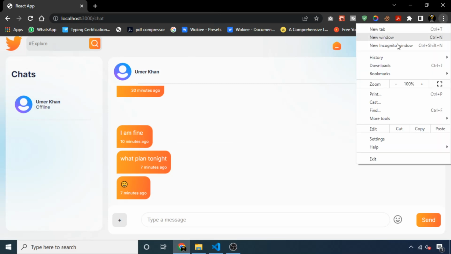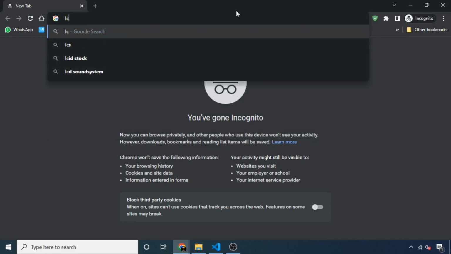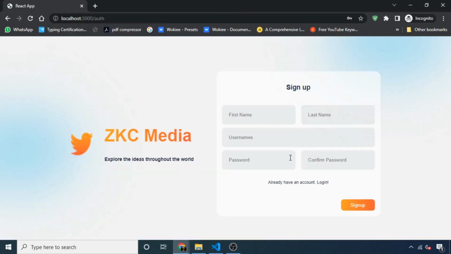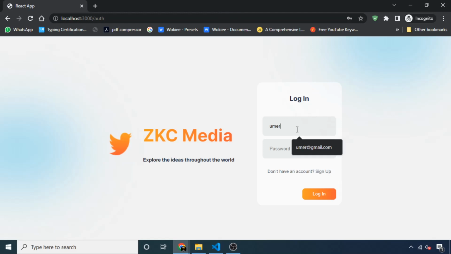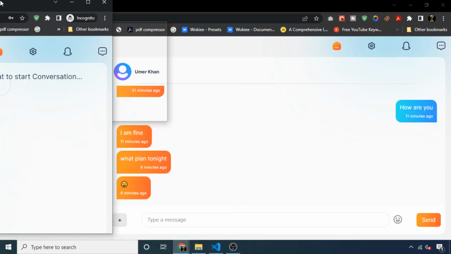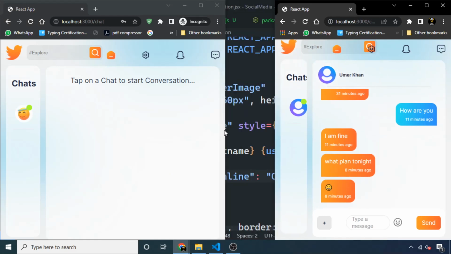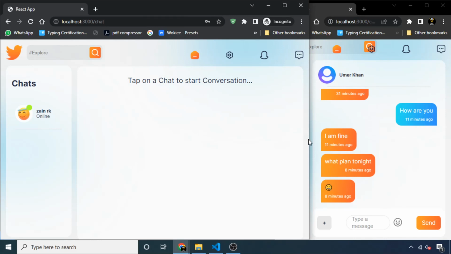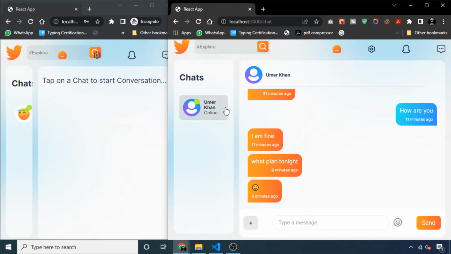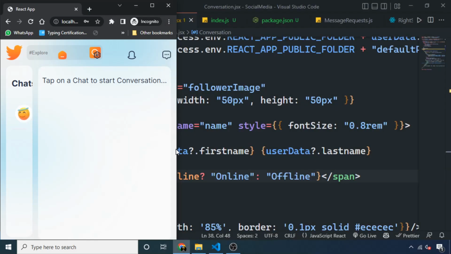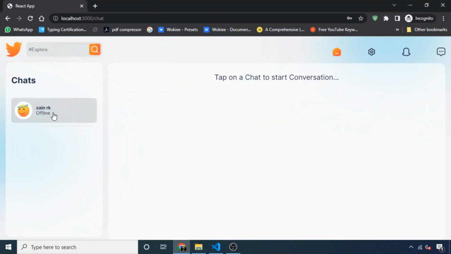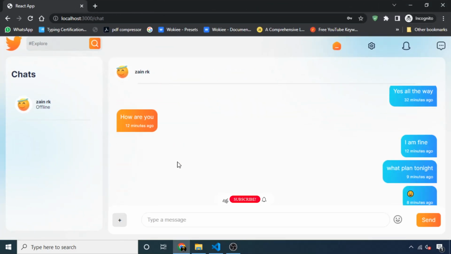If I log in from his ID in an incognito window, localhost 3000, and let's log in as umar@gmail.com, and I'm going to his chats, here you can see now it's online. Here it's saying ZAINKEEPSCODE online, and here it's saying Umar Khan online. Now as soon as I remove this one, here you can see it's offline now. So how cool is this functionality. So our total functionalities related to a chat application are completed now.